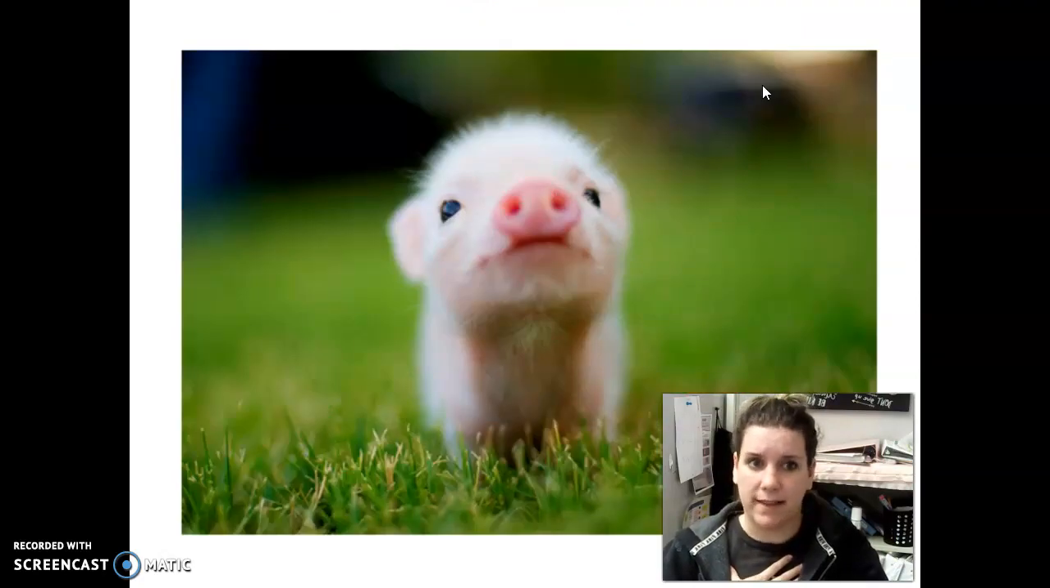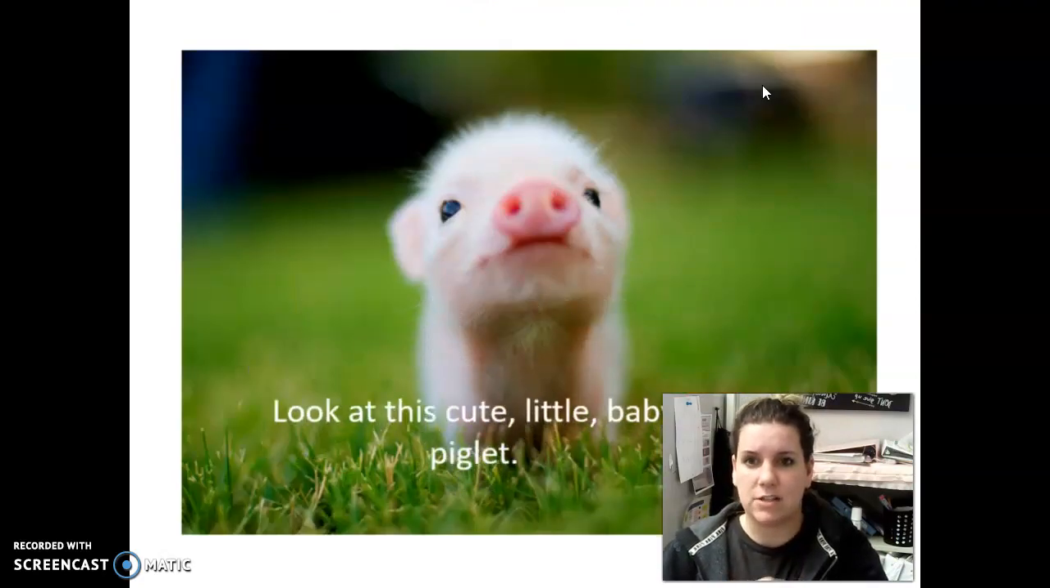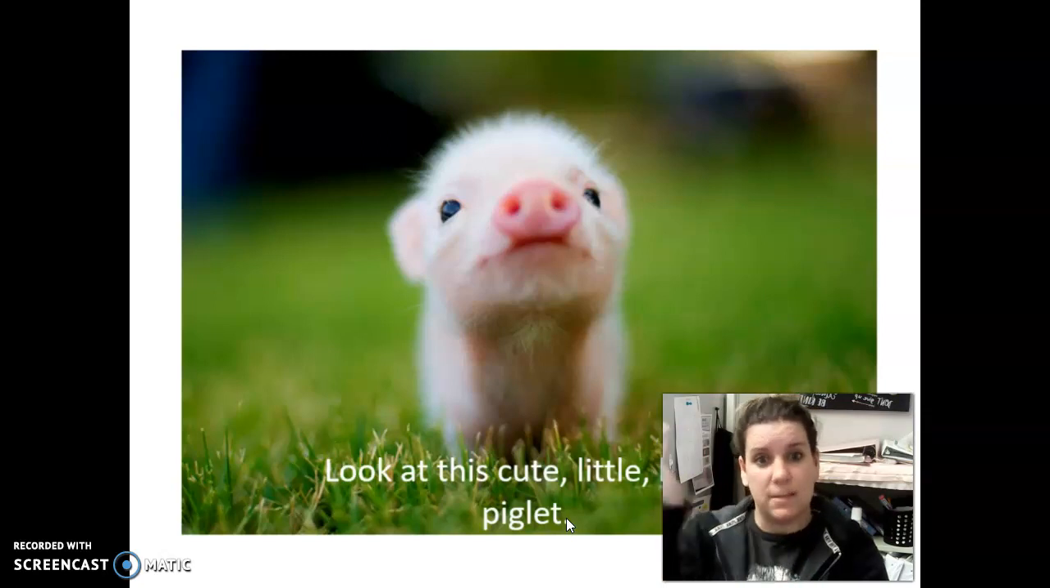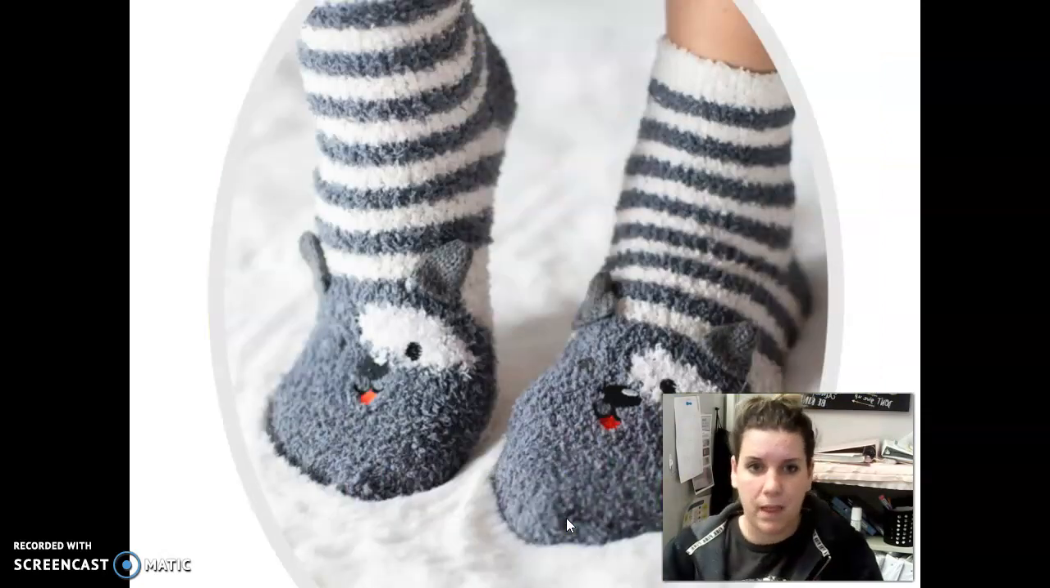Next, we have this little piglet, and my sentence here says, look at this cute little baby piglet. So cute is, again, my opinion. Little is a size, and baby is the age. Again, looking at this, you don't have to use all of those things. We're not asking you to put like 10 adjectives. We're just saying whichever ones you choose, make sure they're in the specific order.